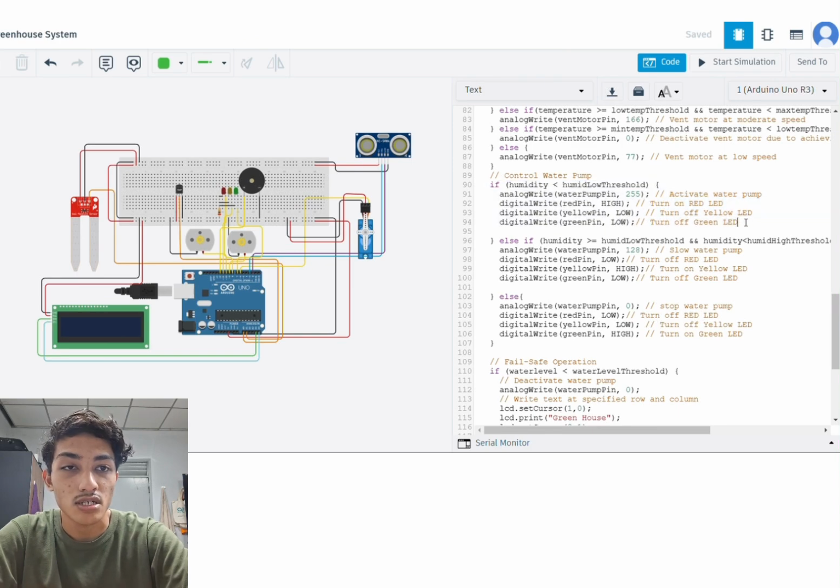As you can see here, our first condition, if the humidity is lower than humid low threshold, the water pump will be activated at 255 speed. Then the red LED will be turned on to show that our soil is at dry level.